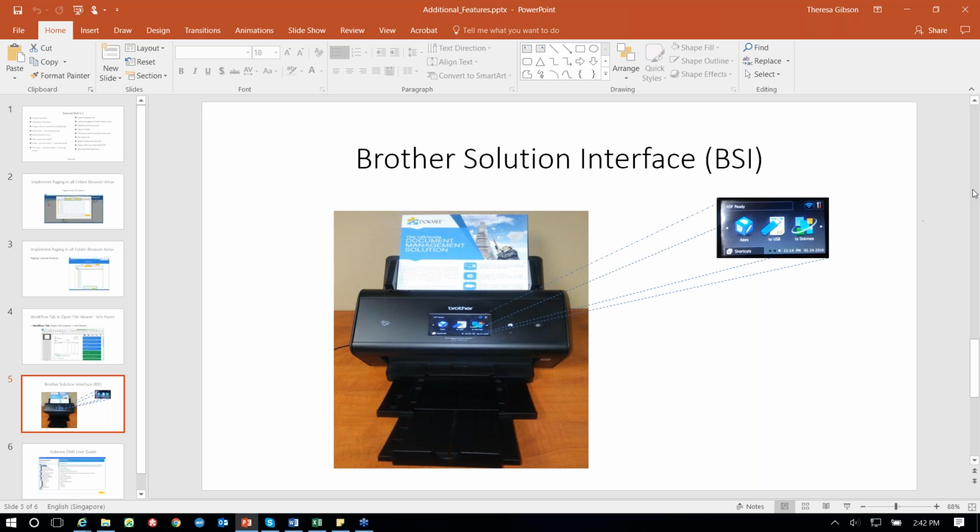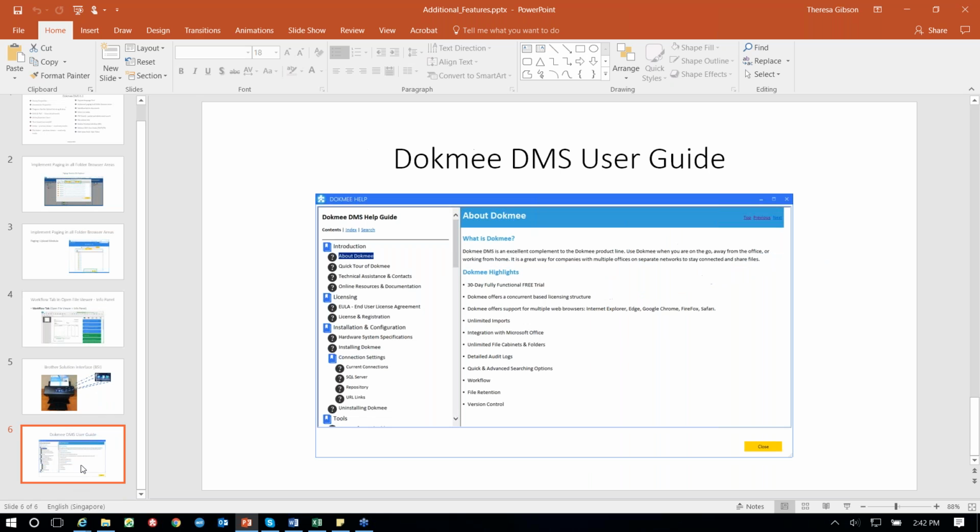Okay, so it seems like we have another question here. All right, none so far. Okay, and also we have the Dokmee DMS user guide. So before we only had one available user guide language, but this time it is supported in Spanish and French.